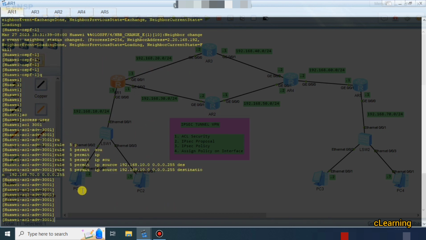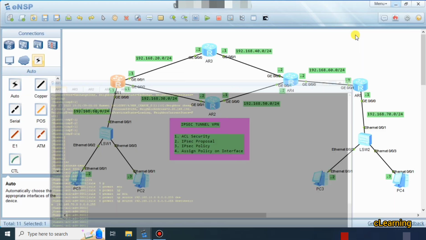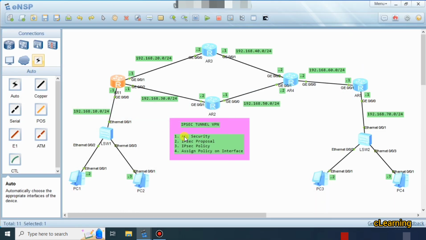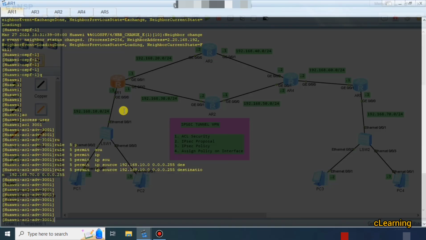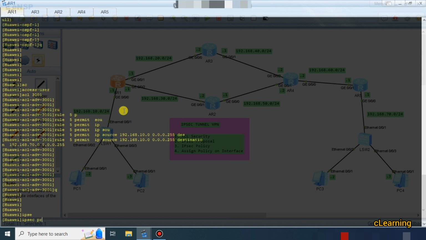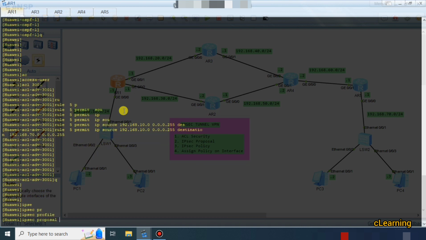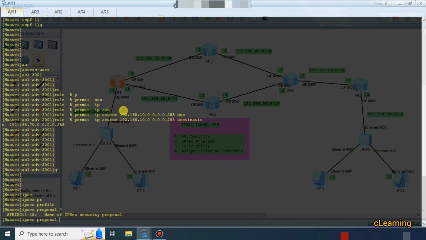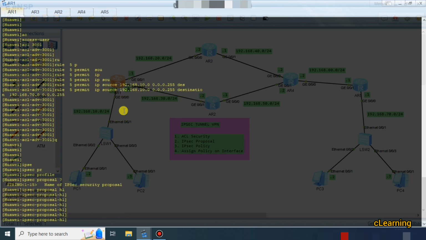Now the first step is the ACL security. We create the ACL. The second step is we have to create the IPsec proposal. So let's create the IPsec proposal. How to create it? Just write ipsec proposal and give the name of the proposal. Let's say h1 is the proposal name.